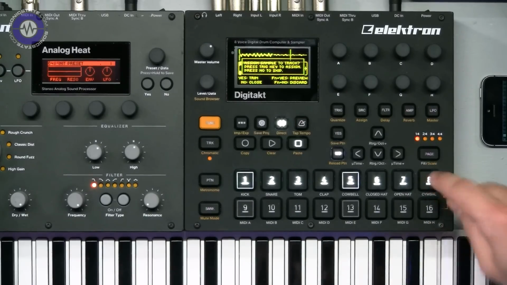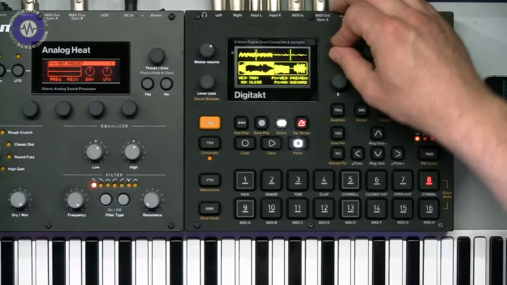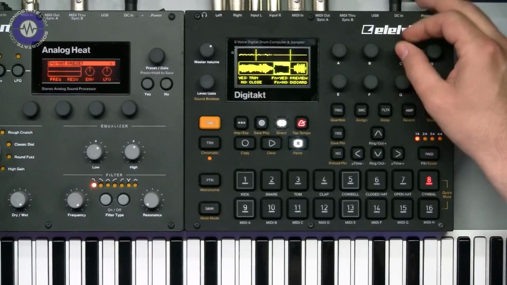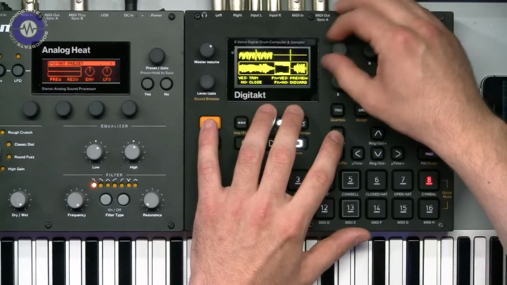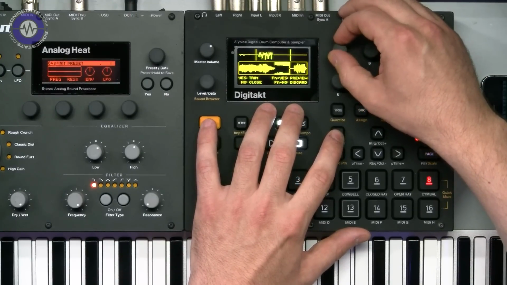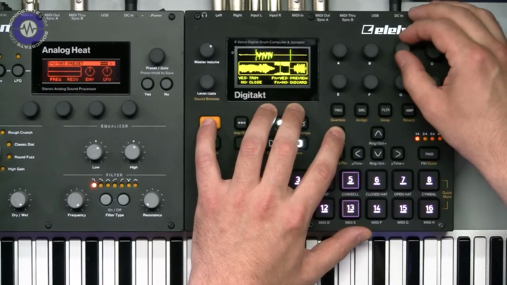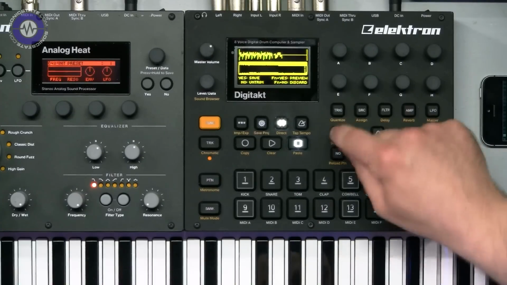So I press this track here. Now I want to continue and look at the other things that I captured from the Sub 37, for example. So we go to the start point of that, and you can see it starts exactly here. So I could trim that, press yes again.